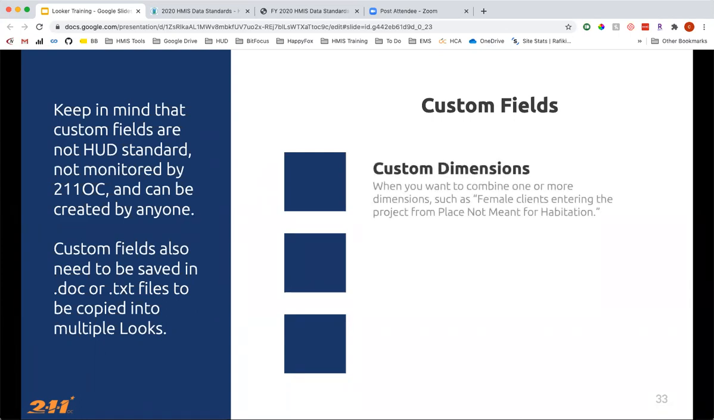Custom dimensions should be used when you want to combine one or more dimensions. Remember, custom dimensions are essentially attributes or characteristics and make up the bulk of the fields you'll find in Looker. An example of a custom dimension could be female clients entering the project from a place not meant for human habitation. This custom dimension combines the client's gender dimension and the entry screen residence prior to project entry dimension to let you see the specific population.